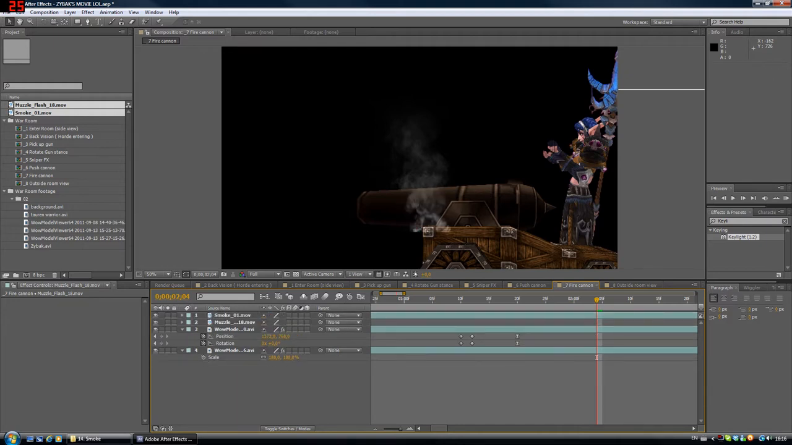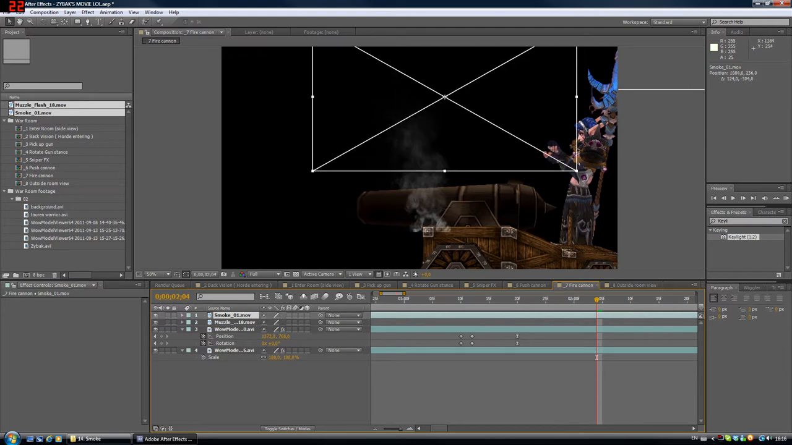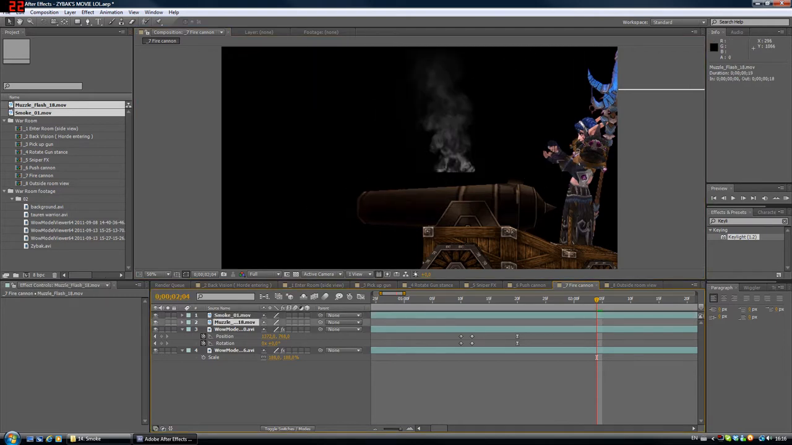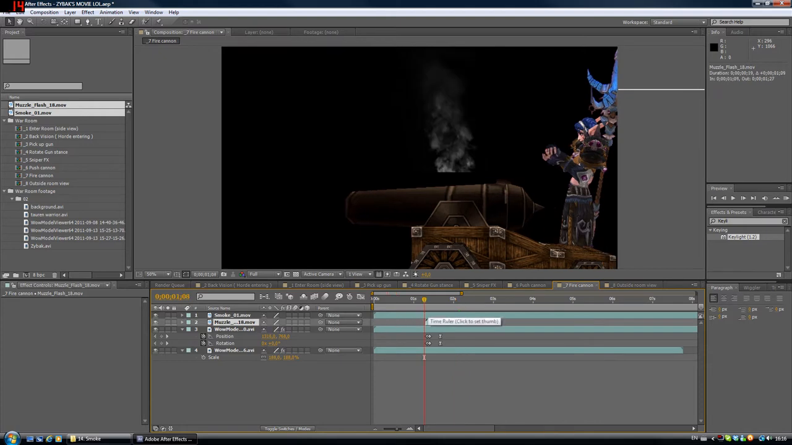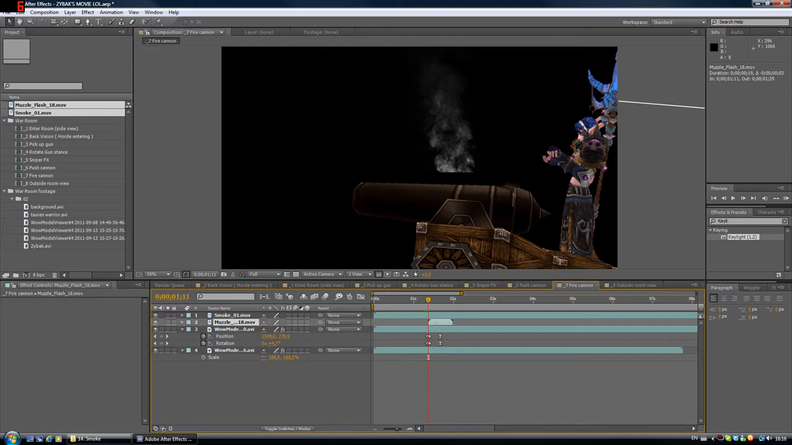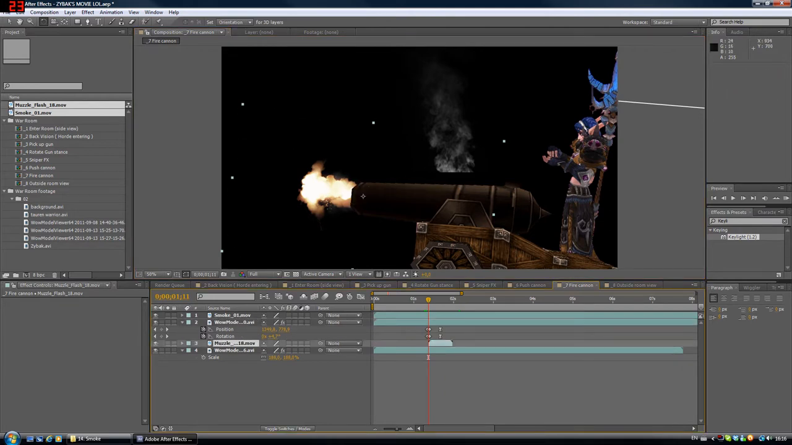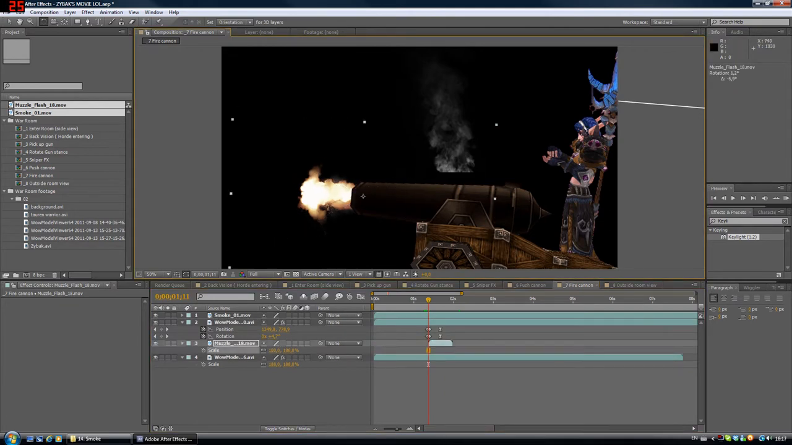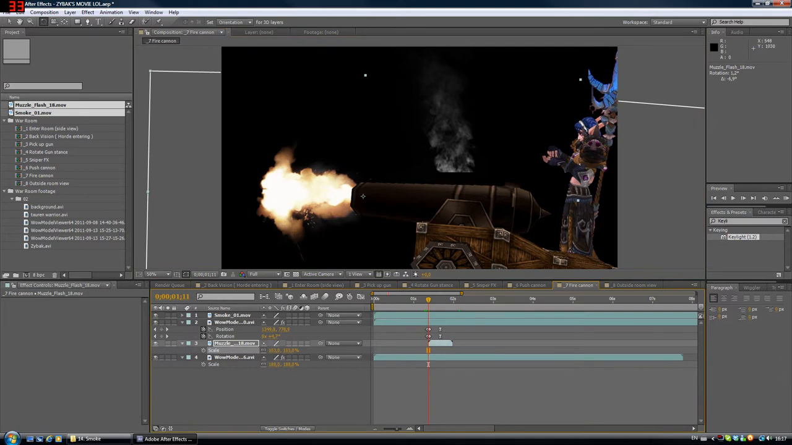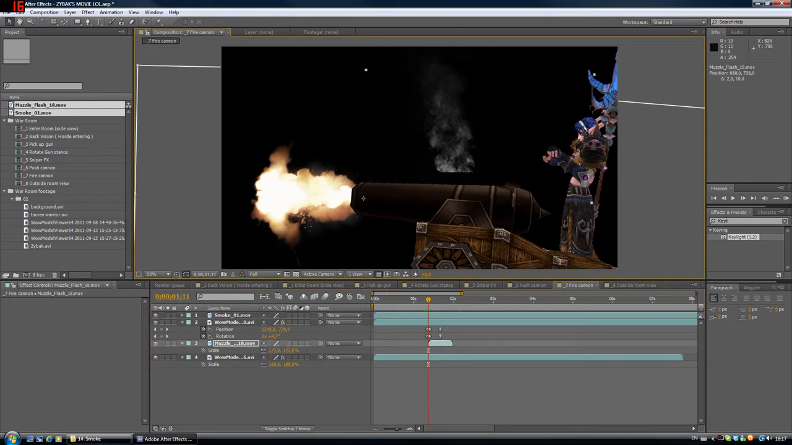Okay, so first thing I want to make sure is to synchronize my muzzle flash with the actual gunshot, which is a proxy here. So I'm going to move frame by frame using Page Down and Page Up. There we go. Now just do the usual rotation thing. I'm going to put it under the cannon, scale it up a little bit. Actually a lot. There we go.